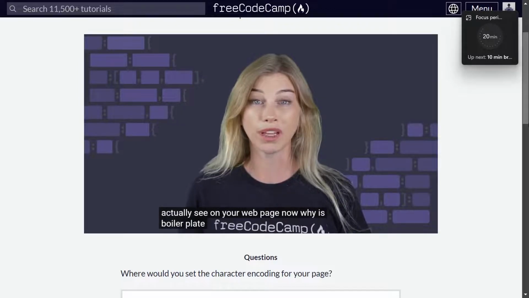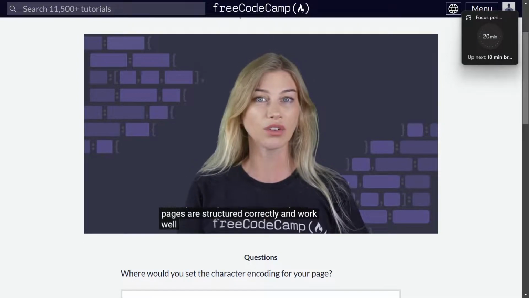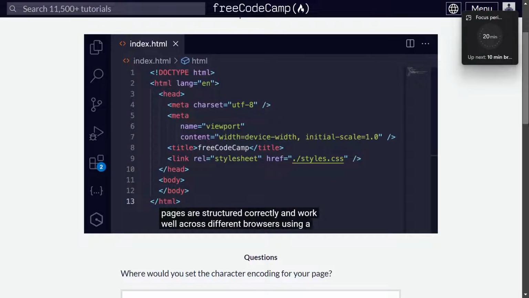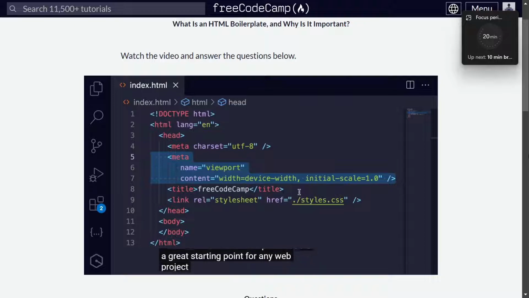Now, why is boilerplate important? It ensures your pages are structured correctly and work well across different browsers. Using a boilerplate helps you avoid common mistakes and follow best practices. It's a great starting point for any web project.